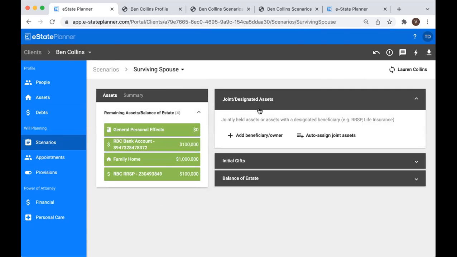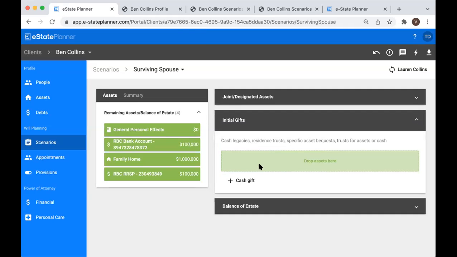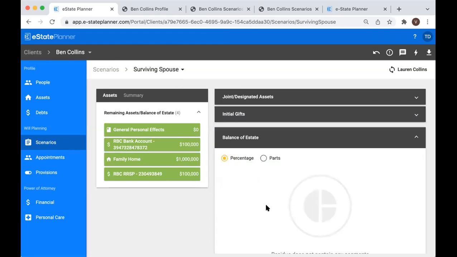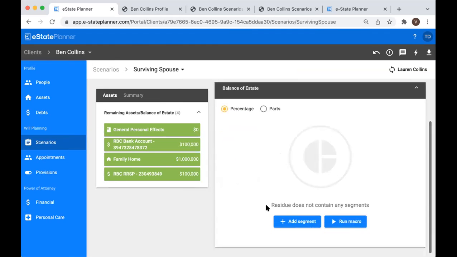So in the joint designated assets section, this is where you're going to put things that are joint or designated to another individual to show that it's falling outside of the estate. Initial gifts, this is where you gift specific asset bequests or cash legacies. And then the balance of the estate, this is how you divide up the residue. And you can do this either by adding a segment and a gift within the segment, or by running a macro if it's a more common residue breakdown and it matches one of our pre-populated macros.